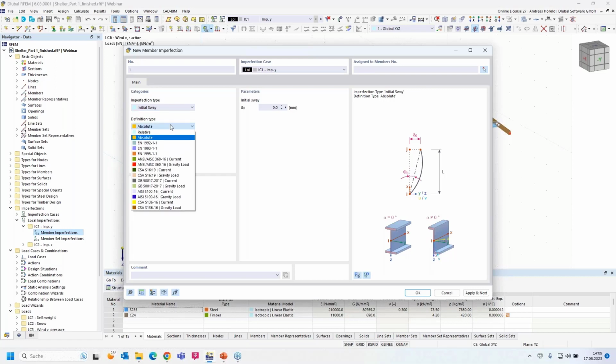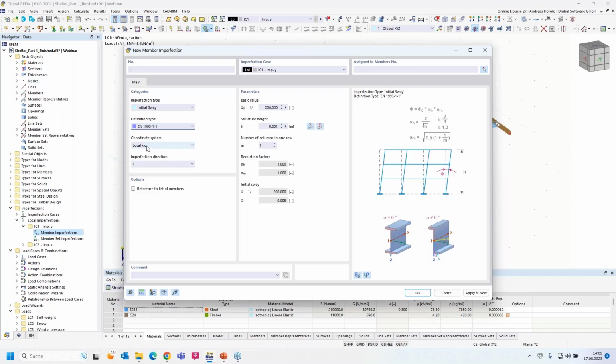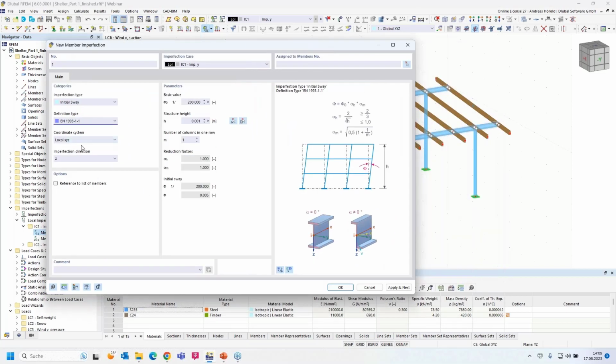Okay, this definition type, Eurocode 3. So the coordinate system is local set. Okay, I forgot to show the member axis systems. I select Y. I know that from the test.